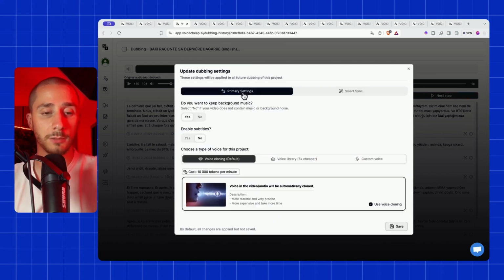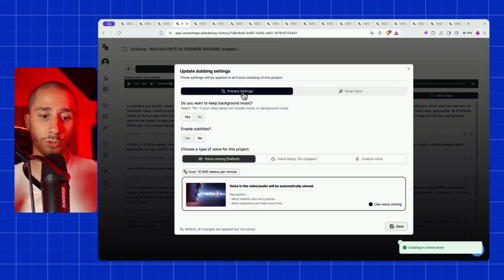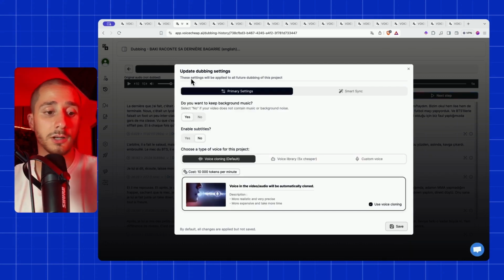The Smart Sync, I advise you not to touch it. Basically, it allows you to slightly reduce the duration of the pronunciation of the sentences or to lengthen it in order to have an optimal rhythm and not too much slowing down or speeding up in the final video.